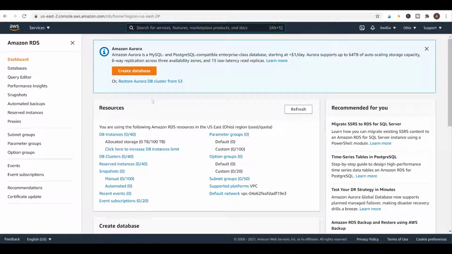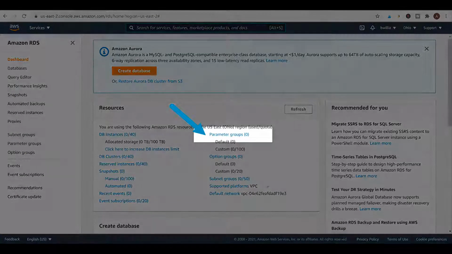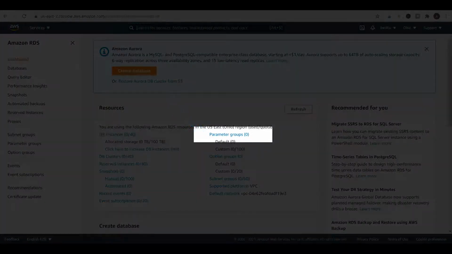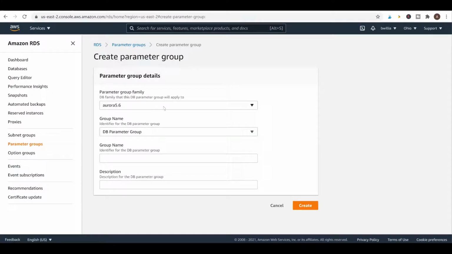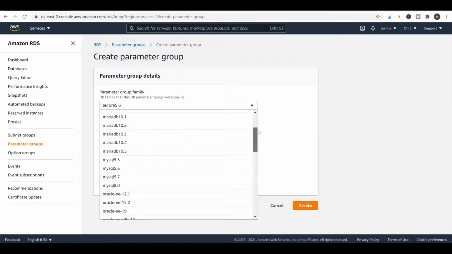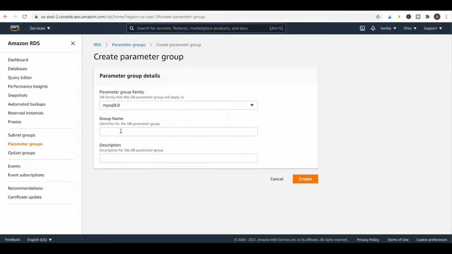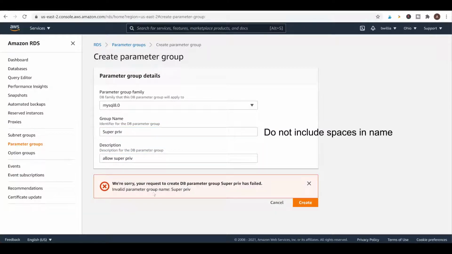We will then create a parameter group. We will need to create this group that will allow us complete administrative rights so that we can install the Sakila database and all of its components. To do this, we will select parameter groups, select MySQL 8.0 from the parameter group family, name the group, enter a description, and then select Create.